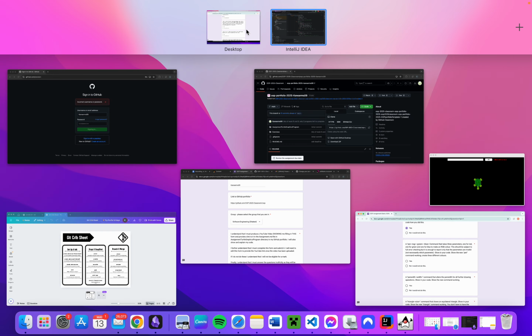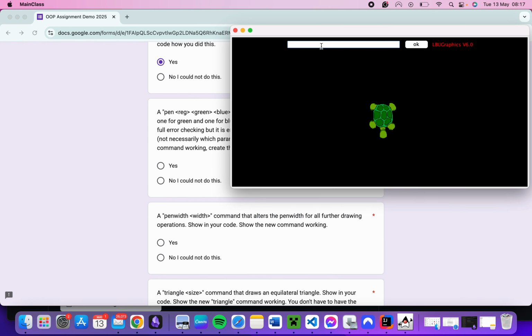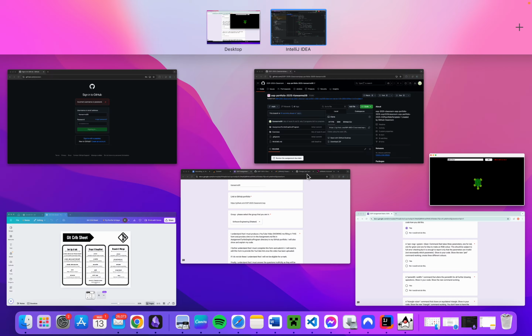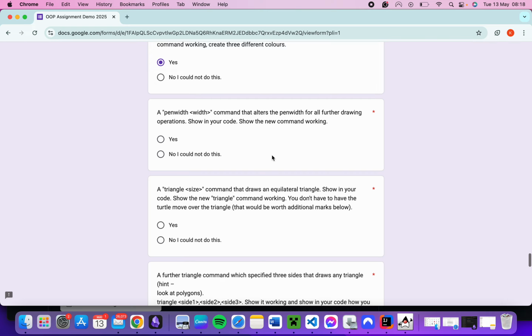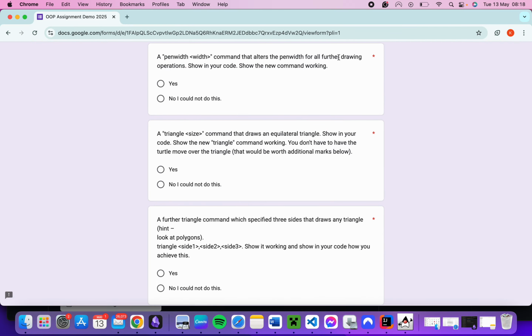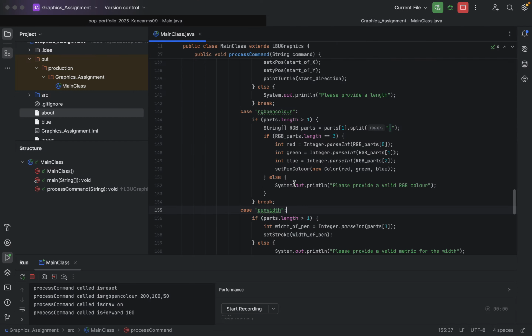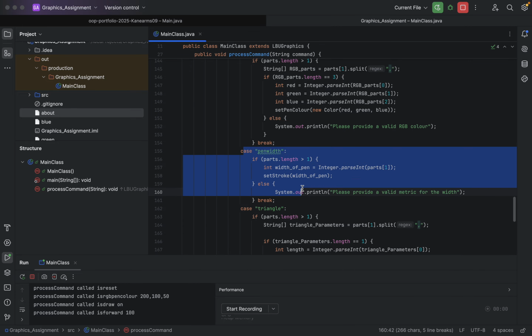So if I go onto here, RGB pen color, 200, 150, draw on, forward 100. There we go. Here's a customized color. Yes. Here we go. Another, pen width. Is that one here? It's quite a simple one.